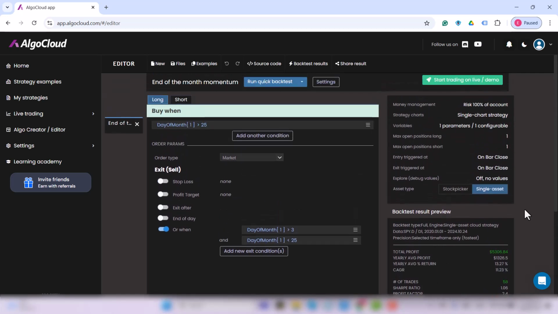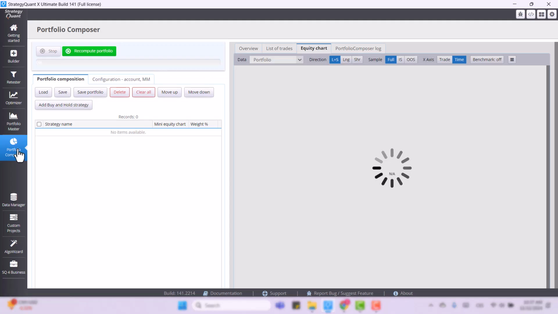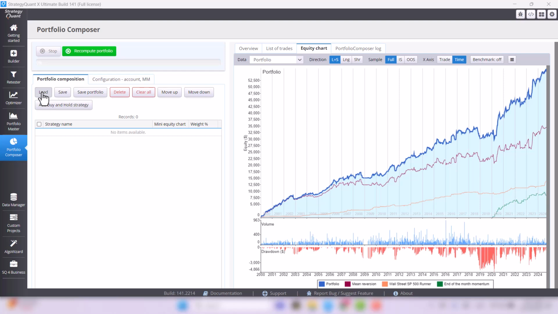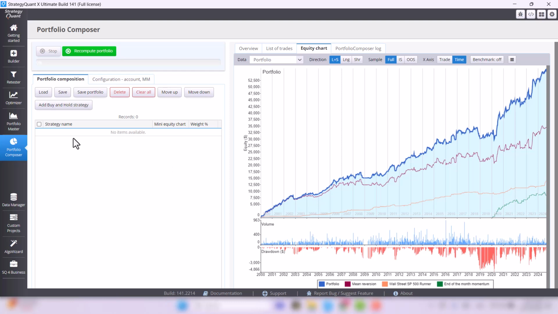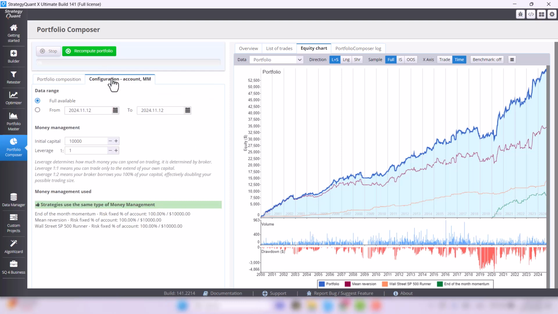I've already got them set up, so let's head over to Portfolio Composer. Here, I simply click on the Load button and load the strategies from AlgoCloud. In the Configuration tab, you can choose Data Range, and we will choose the first option, Full Available, which means we are testing on all available data and, most importantly, the same length of historical data. We set the initial capital to $10,000 and we trade without leverage.